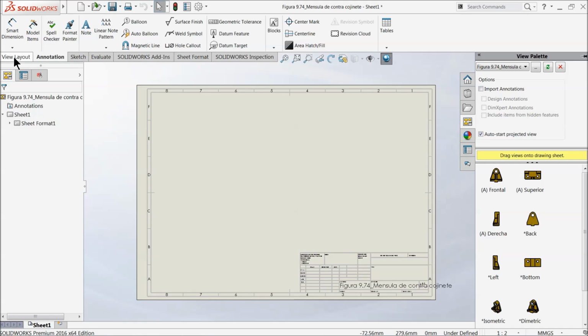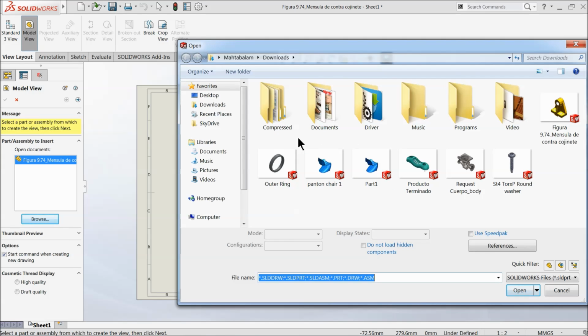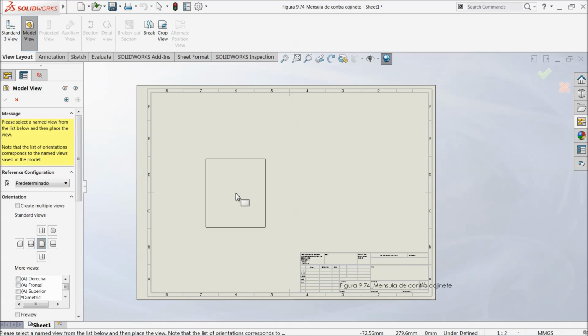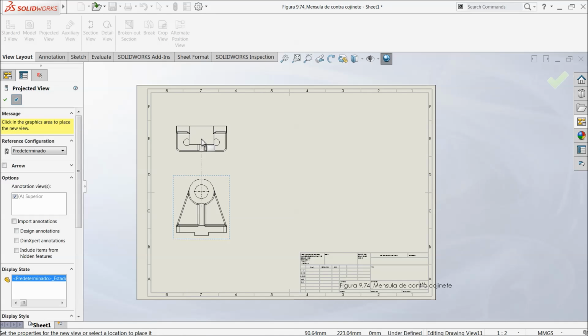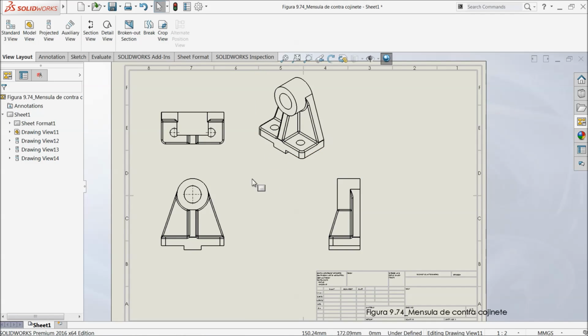Or if you go to view layout, here see model view. If you go to model view, a window will pop up, and here you can browse our parts. Select the browse, and you can browse whatever your parts are there. You can just pick and open. So already one part is available here. Double click on this part, and it will automatically ask you to place your part. So I'll put one here, then top view, then right view. Now select OK. So now you can see all the parts we placed here.